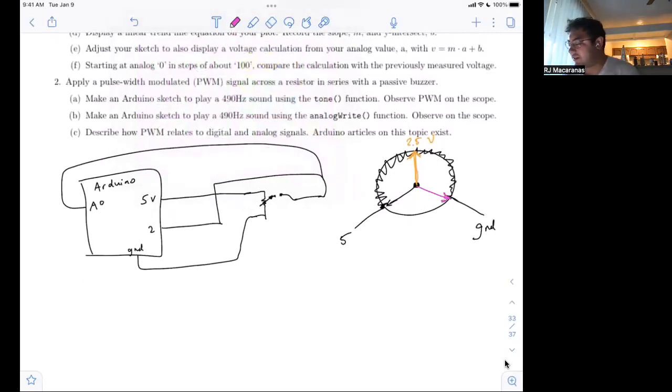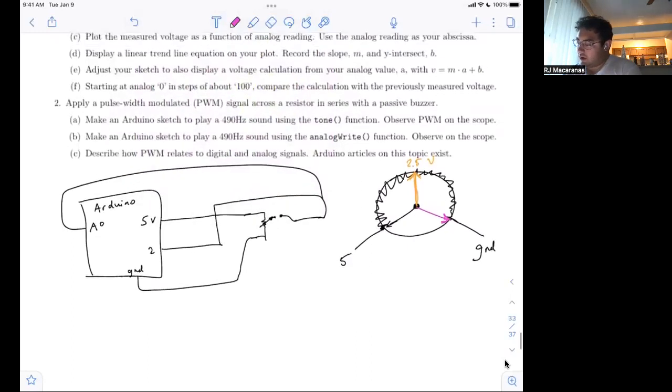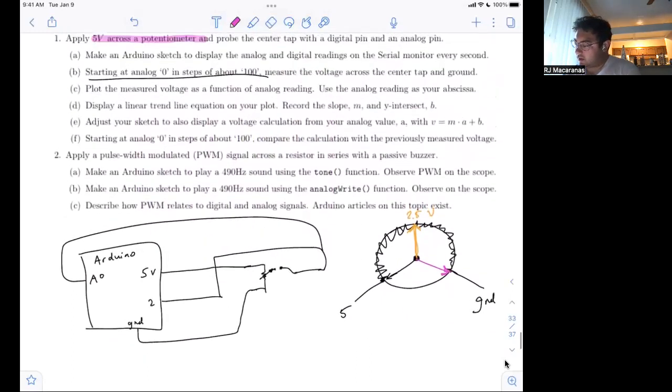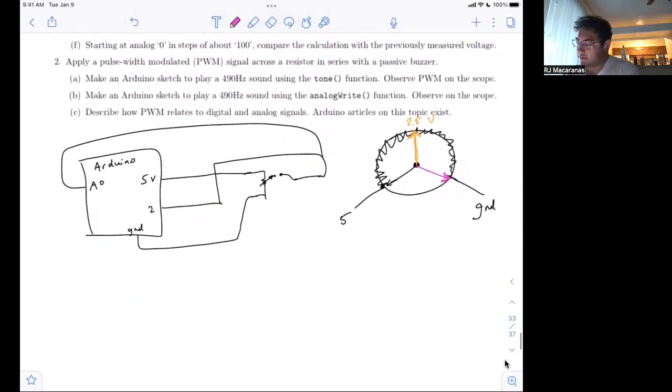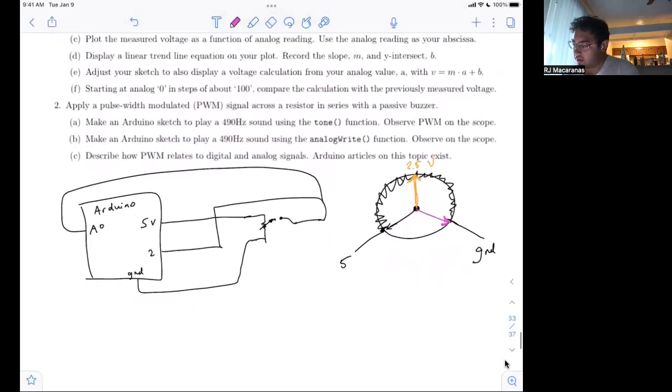So in this case, if we have a 180-degree rotation, then we turn it all the way clockwise. And then to turn it counterclockwise would be to crank it up to 5 volts. So we start at analog 0, and we measure the voltage at the center tap and ground, and then we plot the voltage as a function of the analog reading, right? So we also need to have some kind of multimeter.